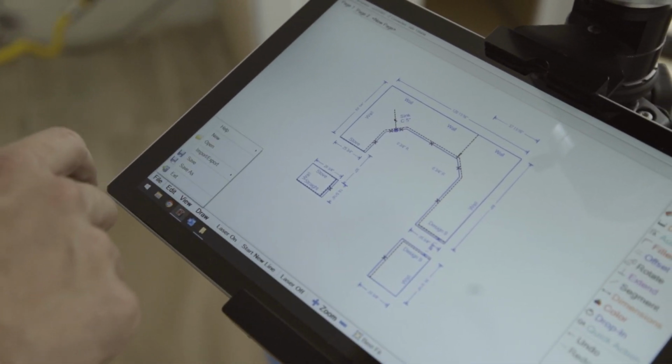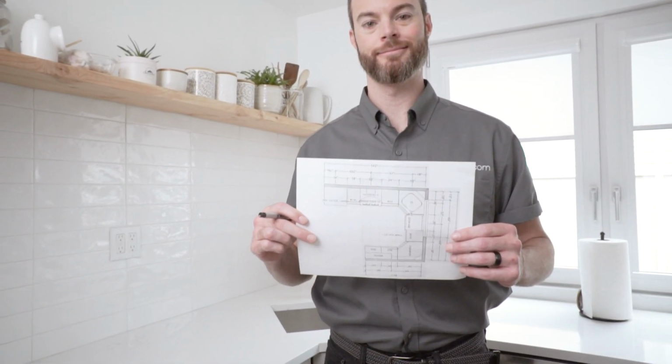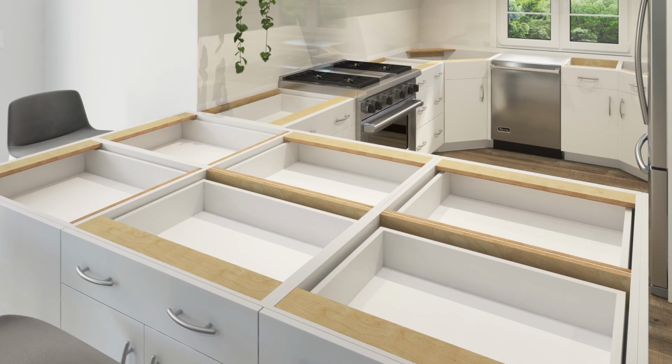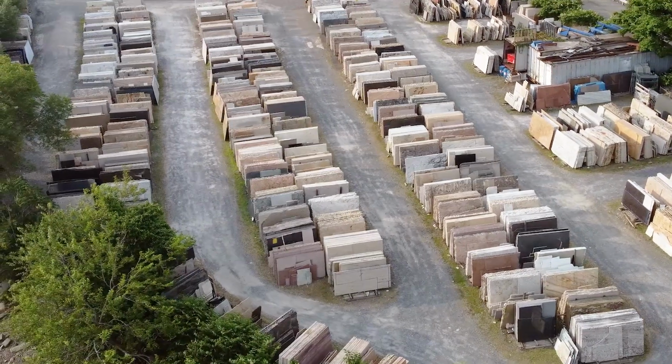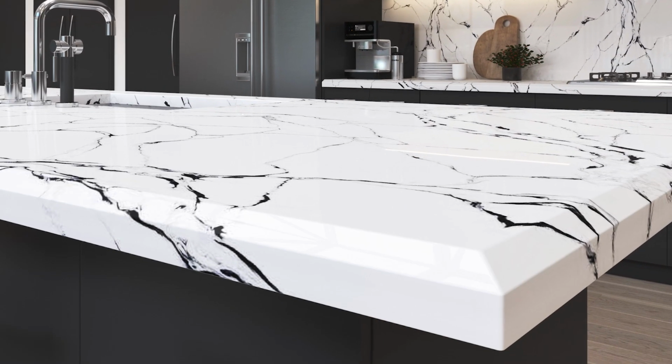Now, the templating portion of the process has been completed, and the technical drawing has been sent to our fabrication facility to be evaluated. What's next? It's time to select the exact slab which will be used for your project, the edge profile, and to set the installation date.